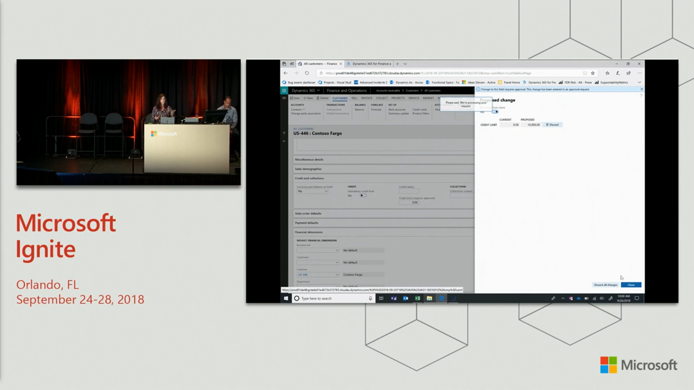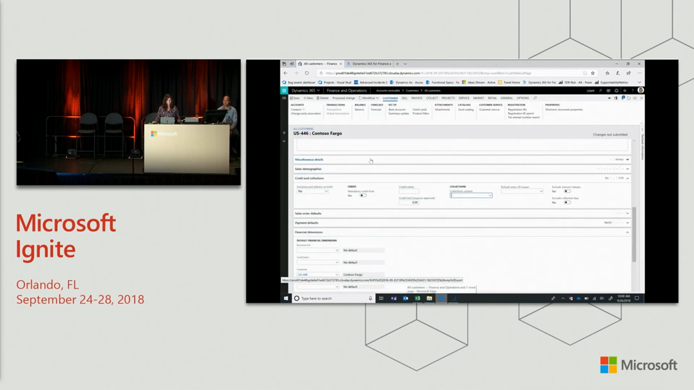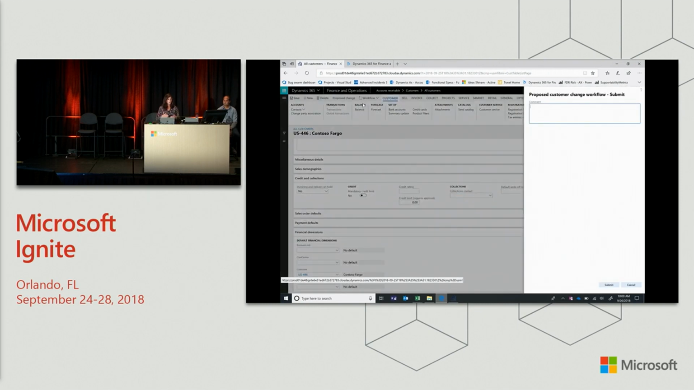So now what has to happen is before this credit limit takes place, or any of the changes that I've marked, it needs to be approved. So until that approval happens, the existing settings will take place. So it will not actually have a $10,000 credit limit until that approval happens. All right, looks like we have a bit of, there we go, a little slow here.